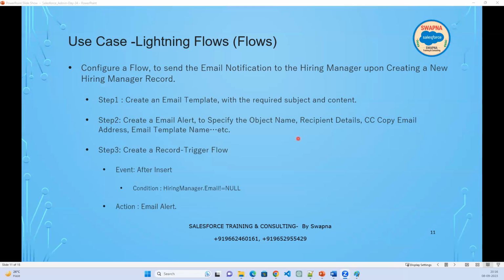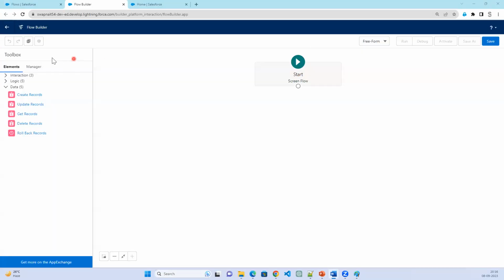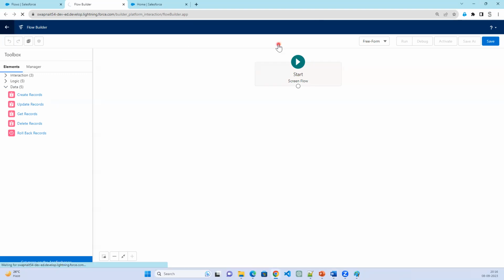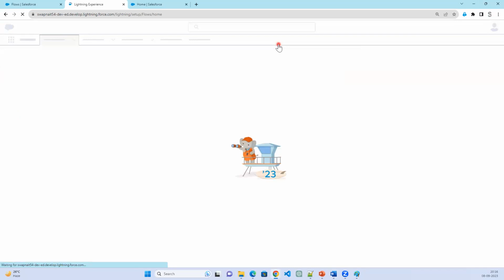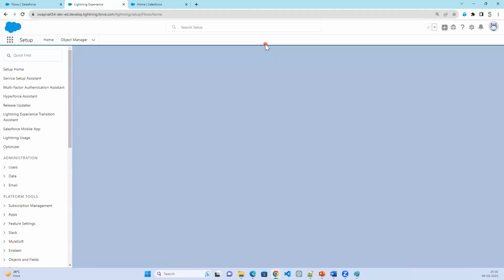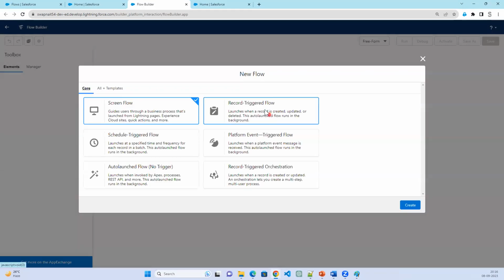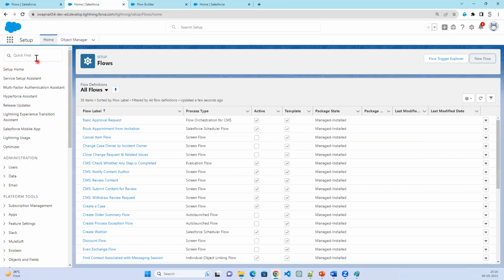Now let's go ahead and implement it. Right now, I'm going to go for a record triggered flow. Right, so click on this. On the new button, new flow. Now, before that, I'm going to cross verify. Do I have an email template? Let's go ahead and check.